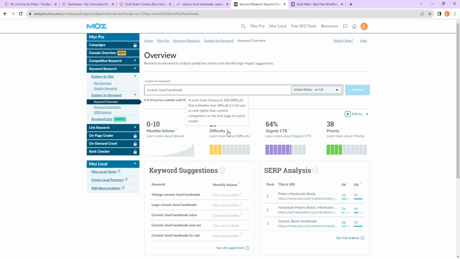So it says a score from 0 to 100. 0 is easy and 100 is difficult. It estimates how difficult it is for you to rank higher than current competitors. So with a search difficulty of 29, that suggests that even with a mild amount of search traffic, a little bit of marketing, if I'm focusing on the keyword ceramic bowl handmade, I could expect to beat the competition.